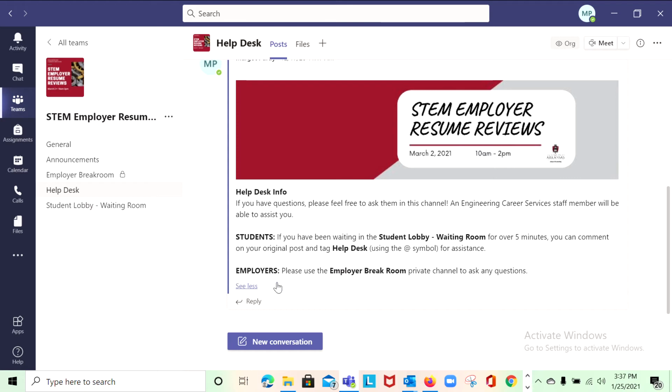So this basically just reiterates that this is the help desk. If you have any questions, we're here to help. For students, if they've been waiting in the student lobby waiting room for over 5 minutes, we're going to ask them to indicate that by doing the @ symbol with help desk for assistance.